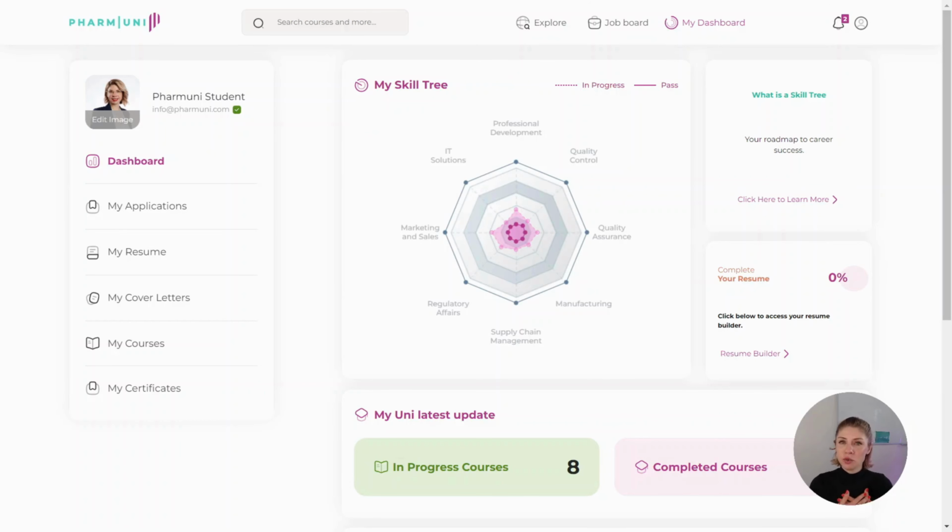Now my skill tree is going to look different to your skill tree because it depends on what courses you have completed. Each time that you complete a course, points are allocated to your profile depending on the category and the points in that category. So as you go along and the more courses you complete, you will see your skill tree dynamically evolve and change just as you as an individual.